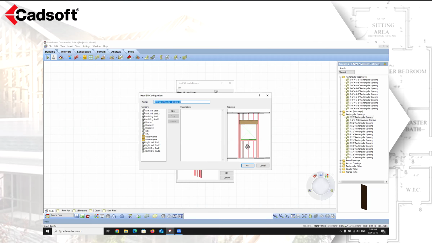Now, Envisioneer is intelligent in the fact that it knows if it's going to be a window, it's going to need a lower cripple region and a double sill. If it is a door, it knows that it no longer needs that sill or that lower cripple region. So it will automatically remove those framing members for you. So you don't have to have a separate configuration for doors and windows. One configuration for both types of openings.